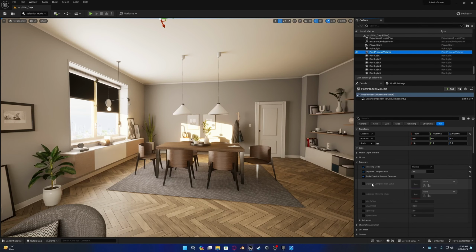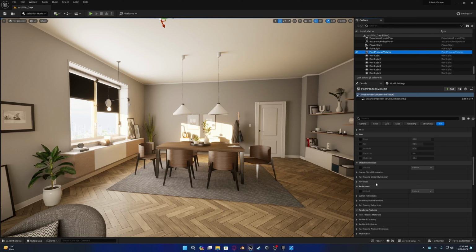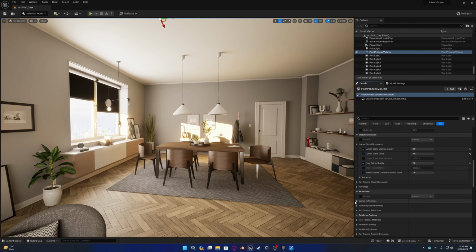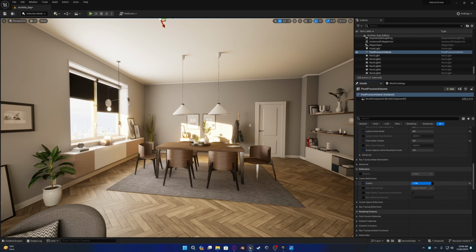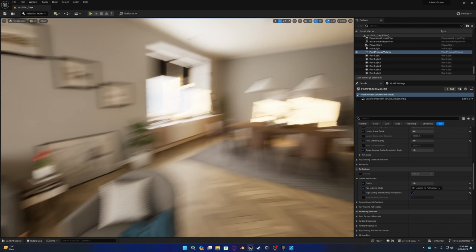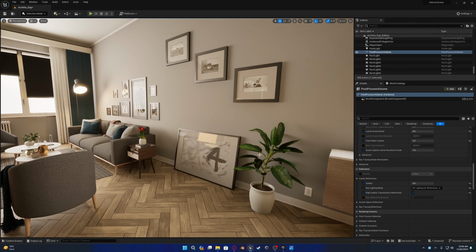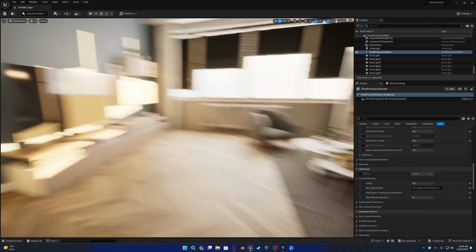So I'm gonna go into the post-process volume, and in Lumen Global Illumination, I'm gonna bump these up, and also the reflections. I'm gonna set the quality to 2, and ray lighting mode to hit lighting for reflections, and high quality translucent reflections. You can see over here how much of a difference this makes. So you want this enabled, and we can set this higher.